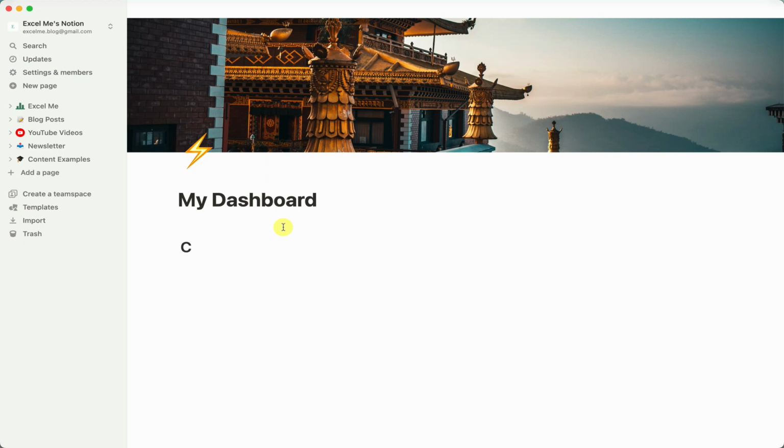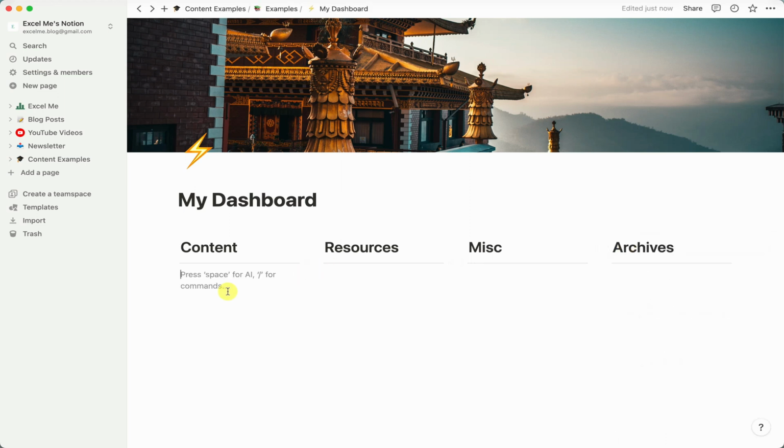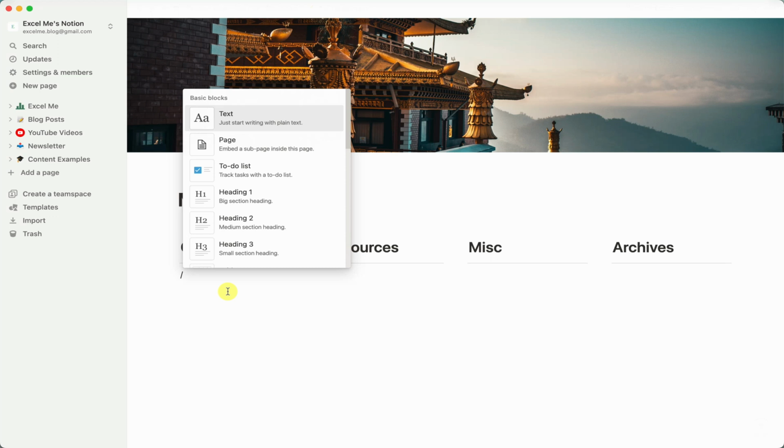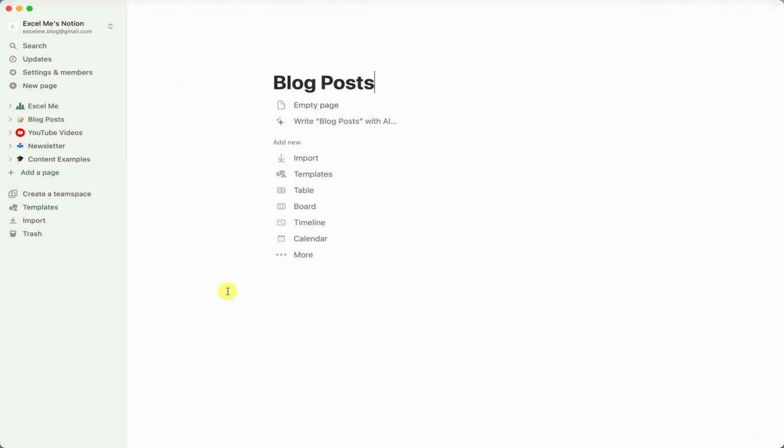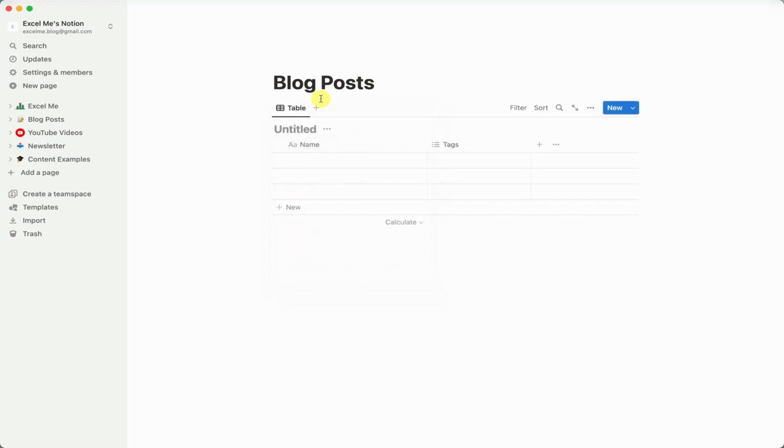So if we call this, say, content, I like to add a line just for kind of separation. The main body of this dashboard is kind of that blog post and YouTube collection. So if we were to say create a new page, and let's call this blog posts, we'll create an inline database. Let's call the database blogs, and we'll add a few properties here.